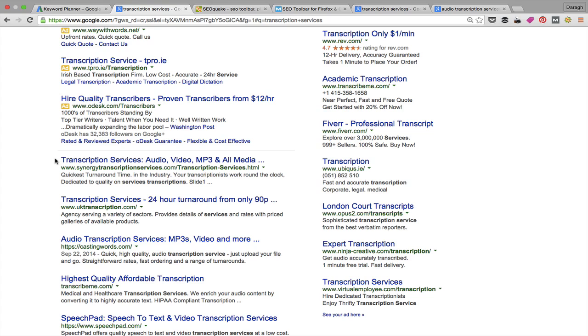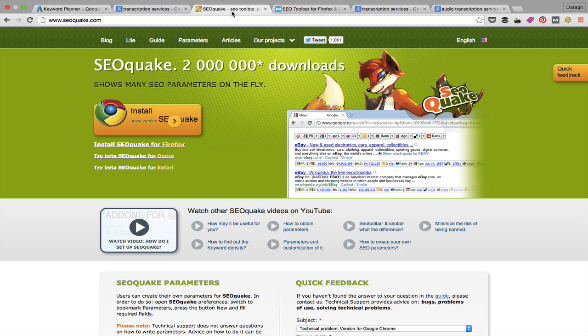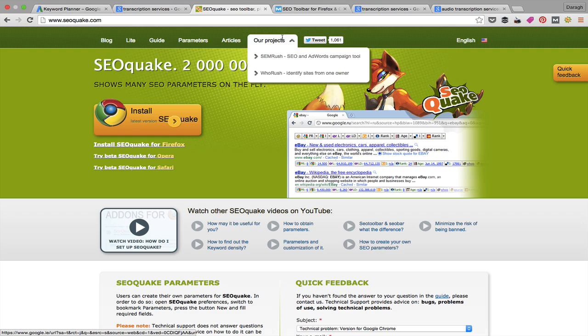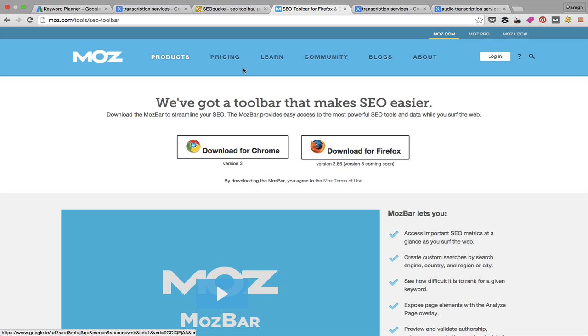So really, instead of going into every page one by one and checking them all individually, there's two tools that we can use that are really going to give us a sense of what we're up against. So the first tool is SEO Quake. This is a Chrome extension which is free, and it's going to give us some great information, which I'm going to show you shortly. Now Mozbar is another one. It gives slightly different information, so it's good to have this as well.